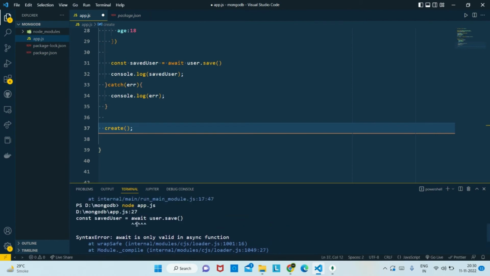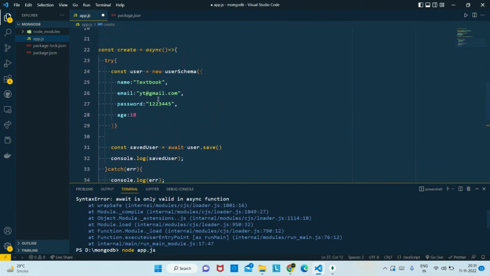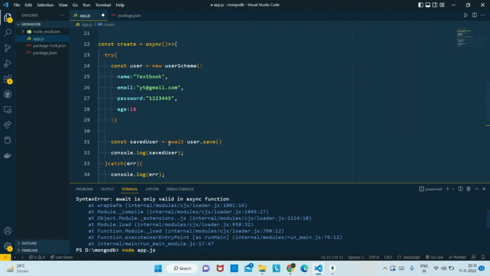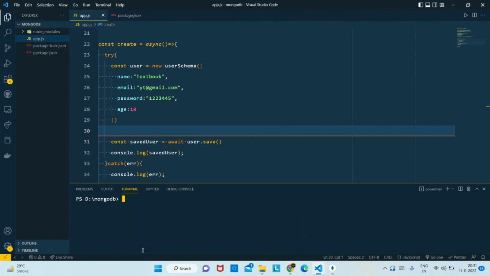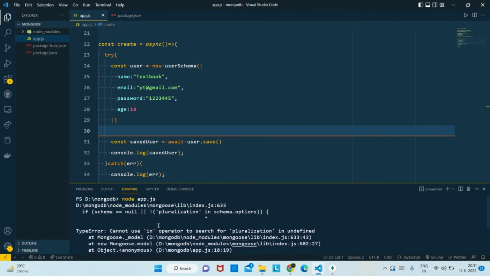Again it is no. What is it saying? Await is only valid in an async function. Okay, we know that. What happened now? It is an async function. Acha, we didn't save this function. Run it again. So it is running now. It is throwing an error. What error?